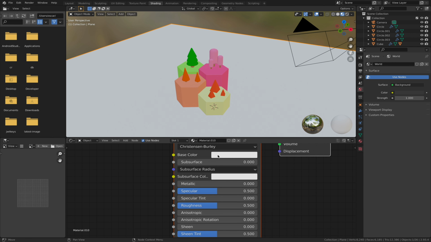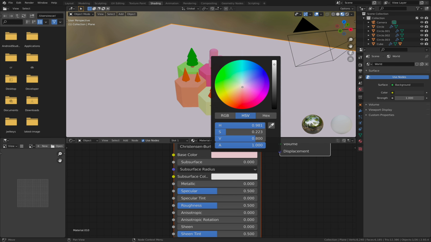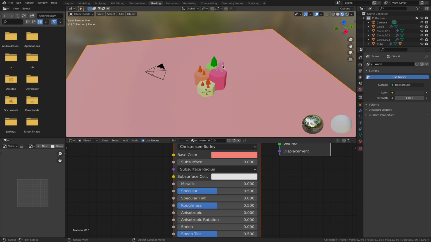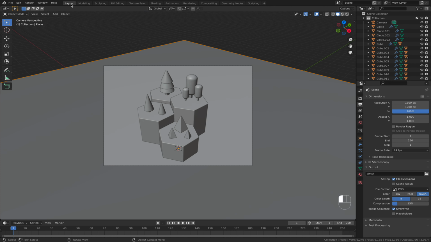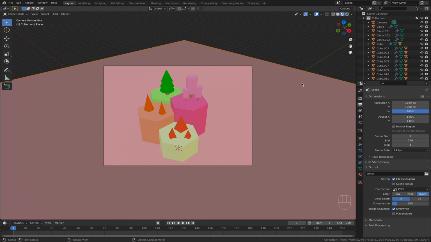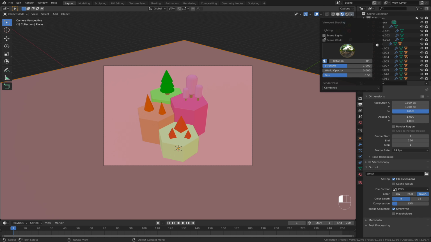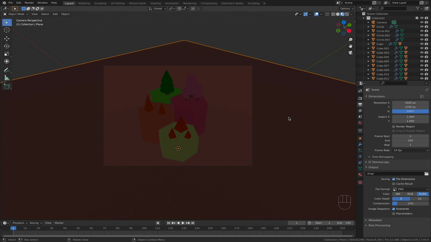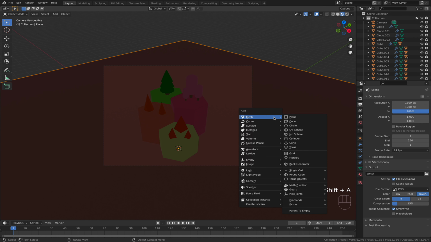Now the ground plane, make this a slight pink or a slight orange. It's not really going to matter too much. Maybe something like that. Okay, and now let's add some lights to the scene. So let's head on back to the layout tab and change over to the material preview. Click here on this arrow, let's turn on the scene lights and the scene world, so that way we can see the lights and how they interact with the materials.